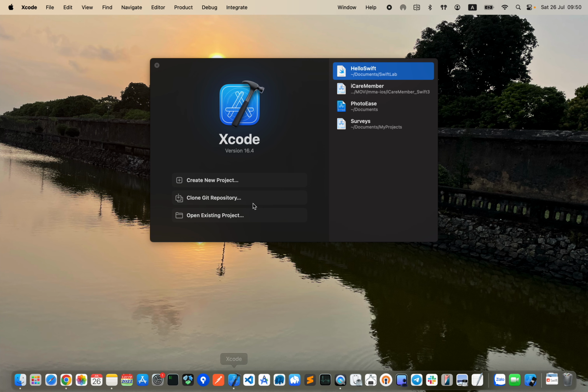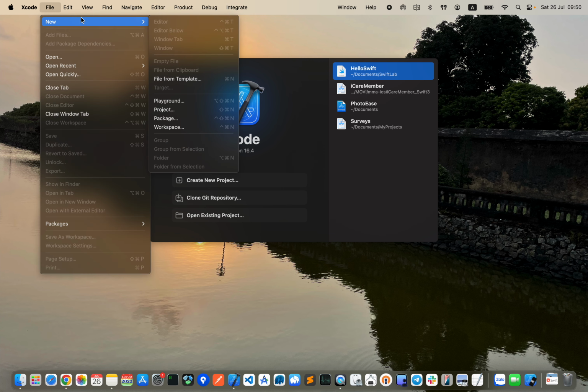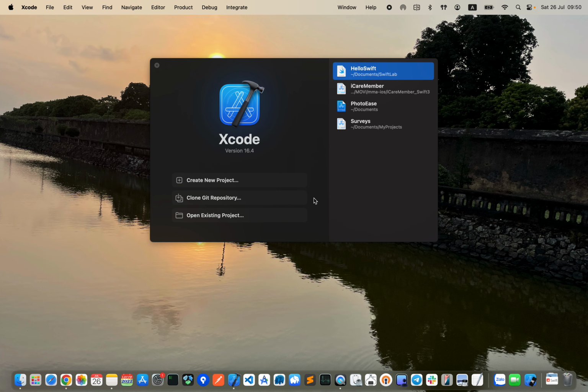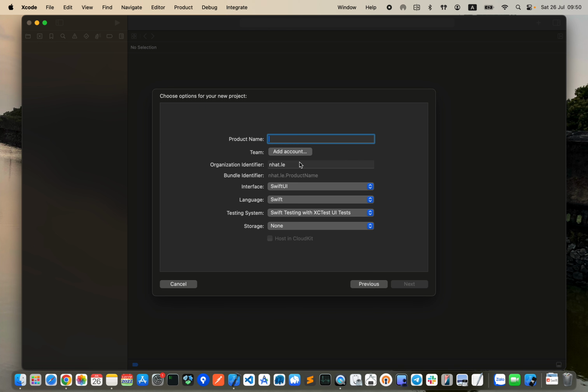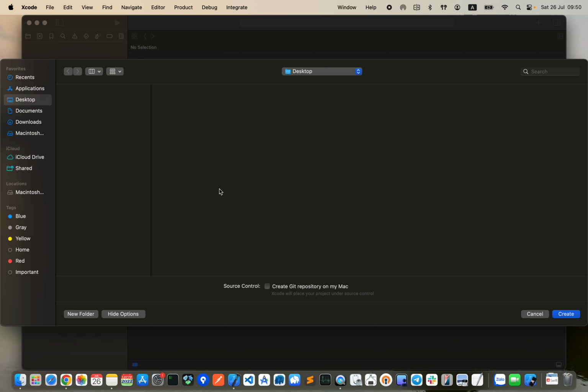Let's open Xcode and choose to create a new project. Press on the next button. Project name: script, UI, boot cam. Press on the next button. Choose the place to save your project. I choose desktop. Press on the create button.